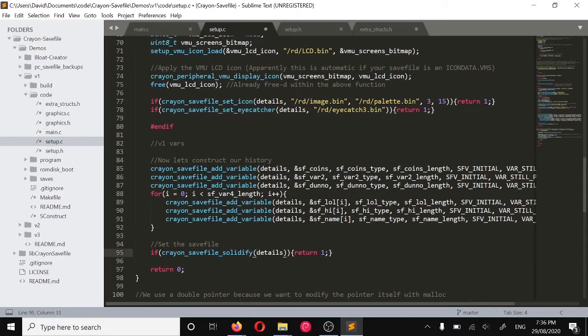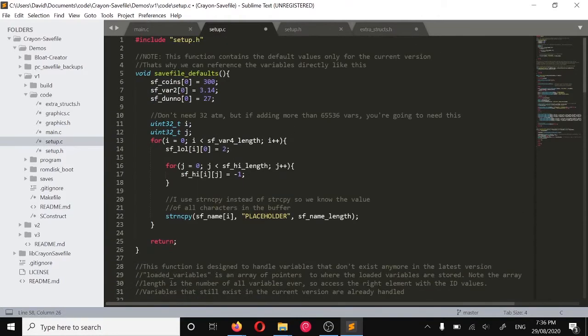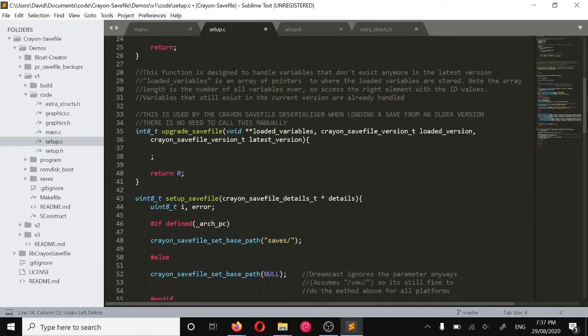Solidify also calls one of the user functions that you passed in, Savefile defaults. These are the default values that you pass in. So as you see, the default value for coins is 300, the default value for var2 is 3.14, and etc, etc. You can also change this, so let's say in version 2 you wanted to make this free, you could do that, that wouldn't cause any issues. And like I said, I'll get into this in version 3.